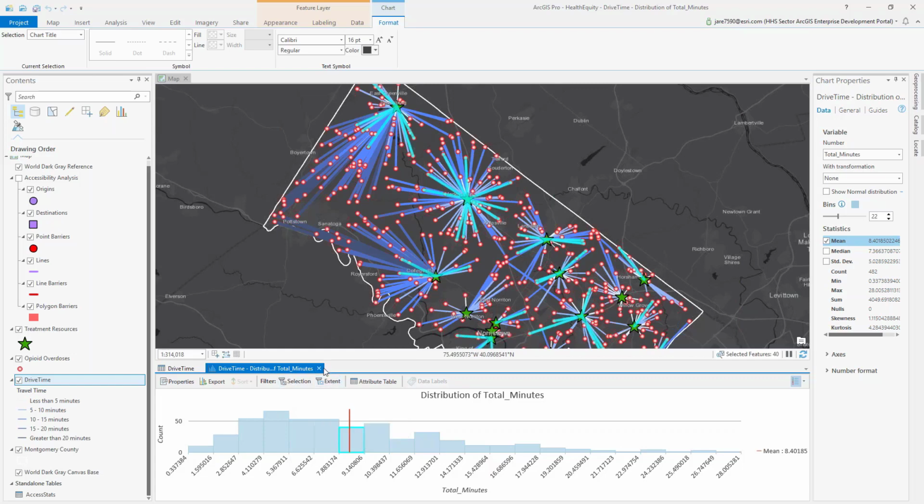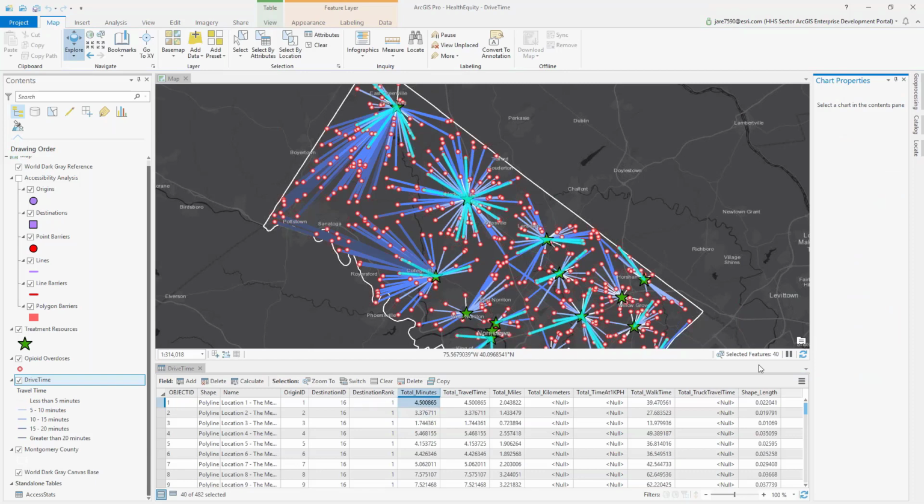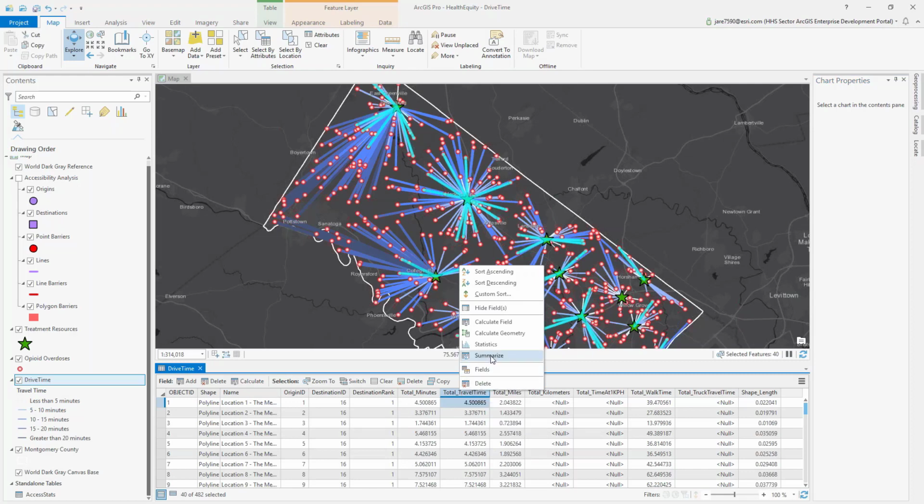But we were talking about the homeless population, and they don't necessarily have access to a car. So let's see if we can look at how this relates back to the underlying population of interest here, which would be that homeless population. So here, if I go ahead and click on total travel time again, instead of total minutes, and I want to do some statistics on that, or let's do summarize.